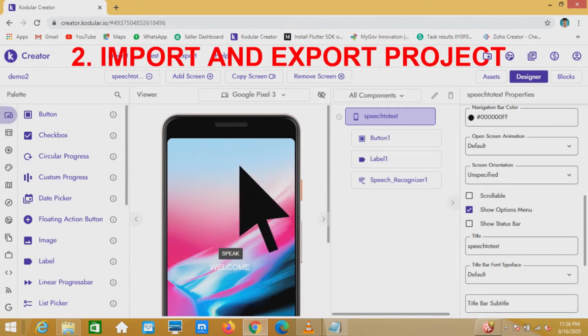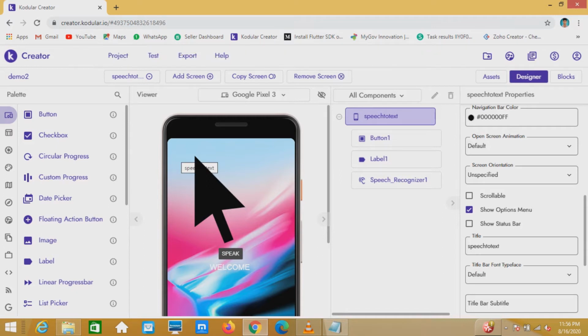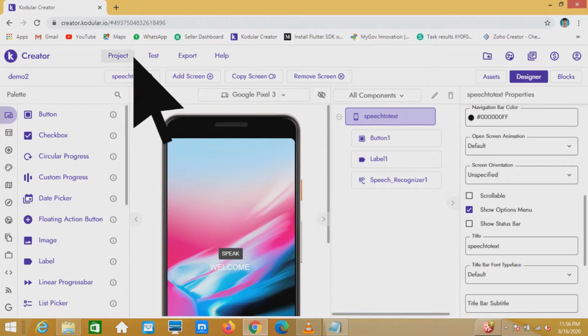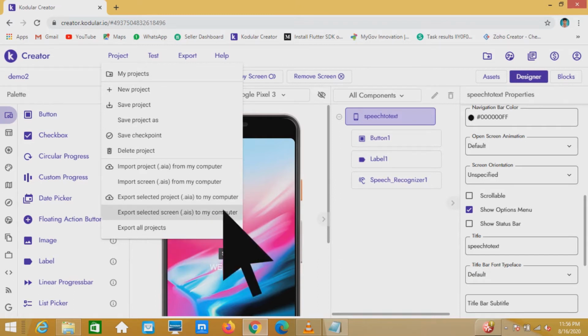Consider you have built this project, you have to send this project to someone else, or you have to upload someone else's project and edit on it. So for that, click on project. There you can find exporting the whole project or exporting the selected screen.